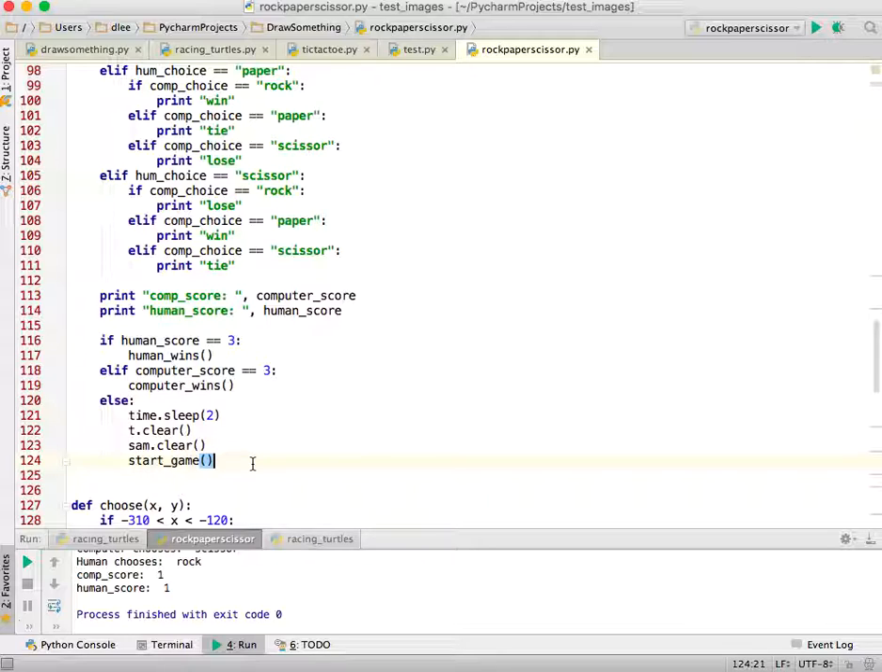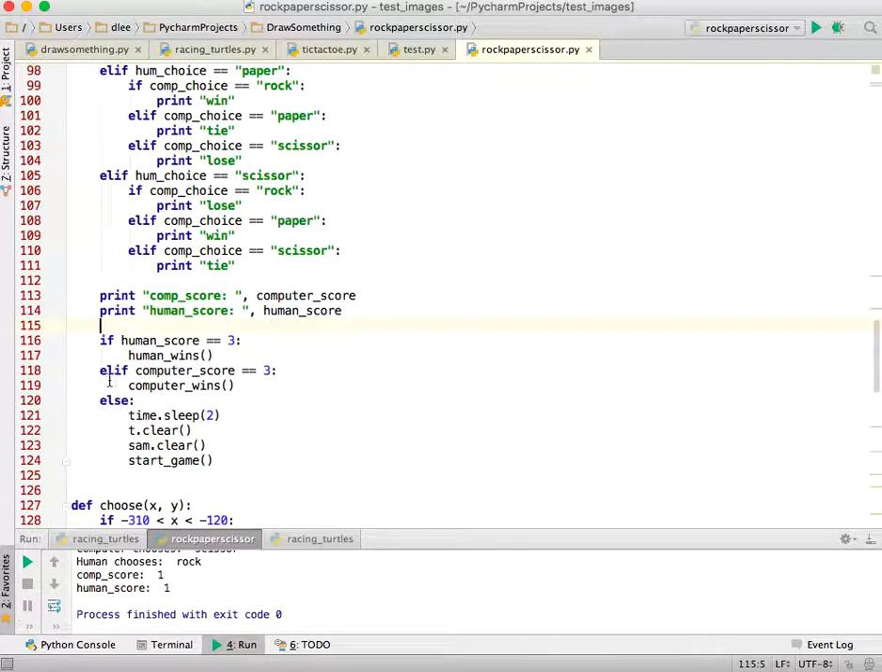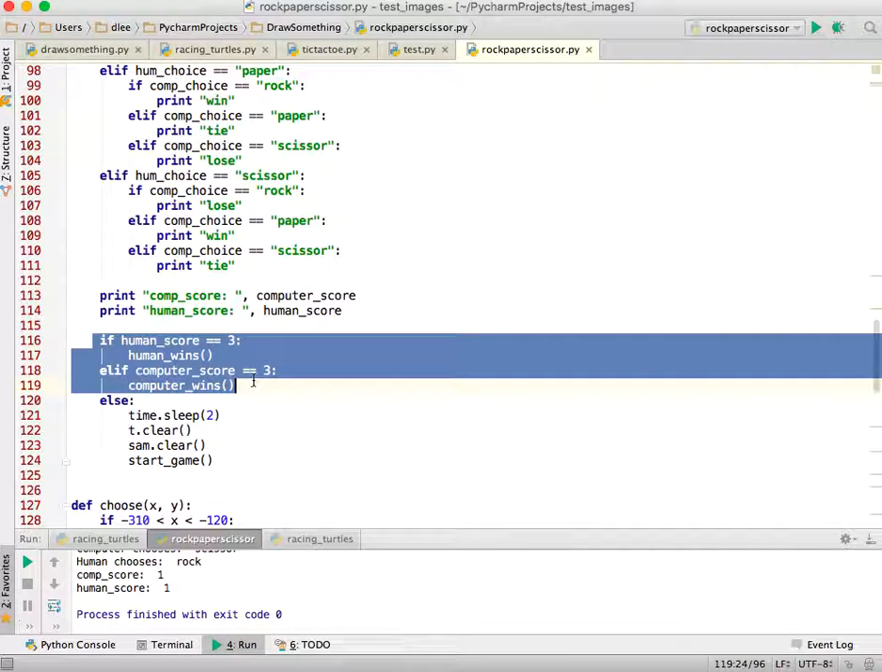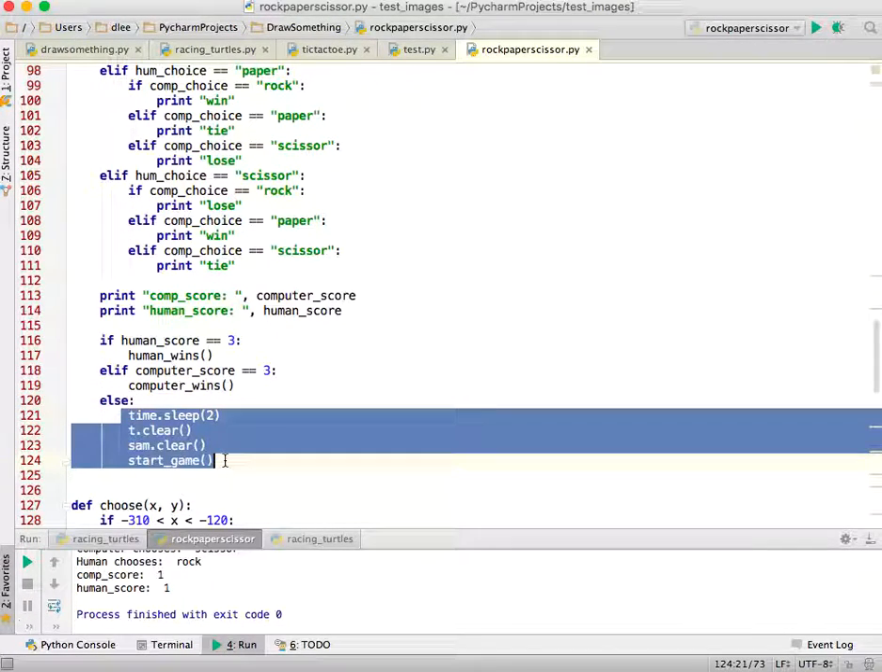Right? So that's how this goes. When we click on a rock, paper, or scissors, it's going to run RPS. It's going to say who won the round. Then it's going to check the score to see if anybody won, either the human or the computer. And then lastly, if nobody won, it's going to restart the round.